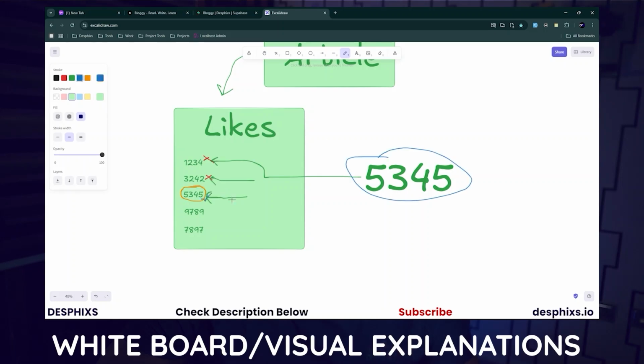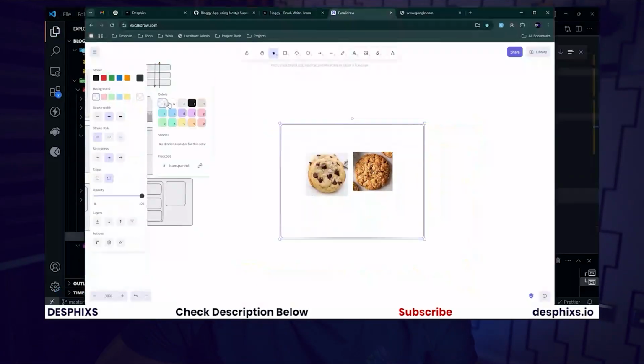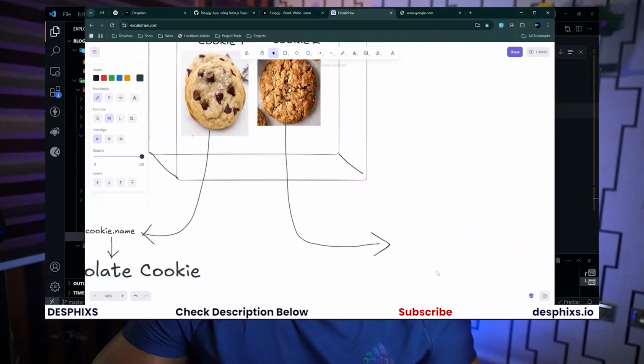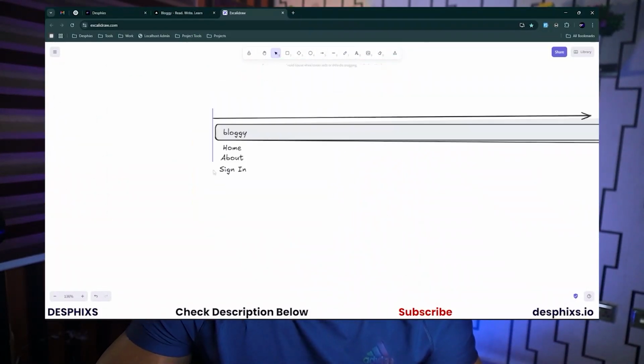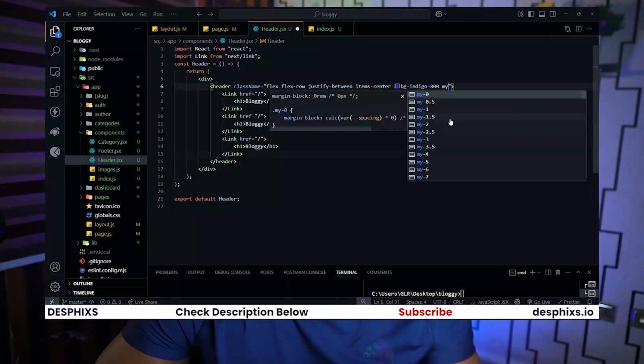We are going to cover it all step by step. The best part is we are going to understand every line of code that you write, and I'll make sure to break it down in a way that is very easy to understand with fun scenarios, diagrams, and even visual explanations using a whiteboard. Now you might be wondering, why a blog application?